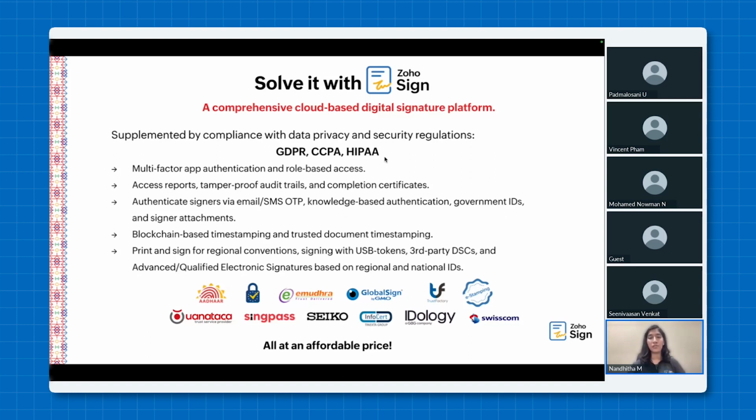We even have controls for life sciences industries, which help you to comply with 21 CFR Part 11 and EU GMP Annex 11. Moreover, we provide an array of features such as multi factor app authentication, role based access and permissions, and you can also access reports, establish tamper proof audit trails, and download free completion certificates. Moreover, you can authenticate signers via email and SMS OTPs, dynamic knowledge based authentication, government IDs, and signer attachments. We also provide blockchain based timestamping and trusted document timestamping.